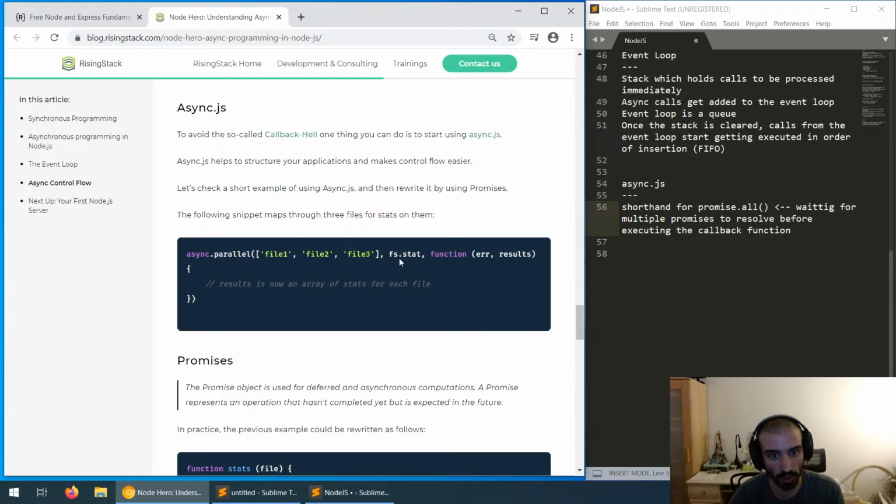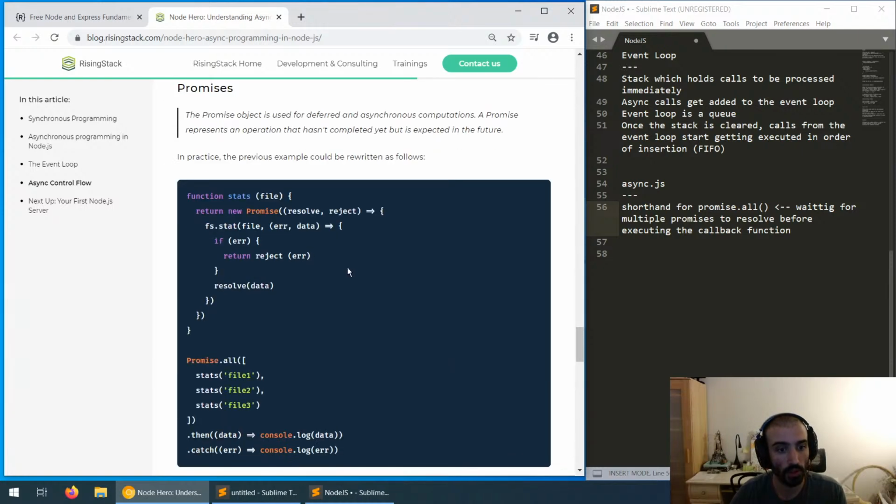So you can just declare a function here, declare the different arguments that you want invoked in parallel, and then give a callback function where results is an array, as they say, and it's one-to-one, right? So the zero index of the array will be the result of the first fs.stat call. Second would be the result of this one. Third would be the result of this one. So promises are the more lower-level thing, at least it appears, that help build up these more complicated libraries. So it's used for deferred asynchronous.